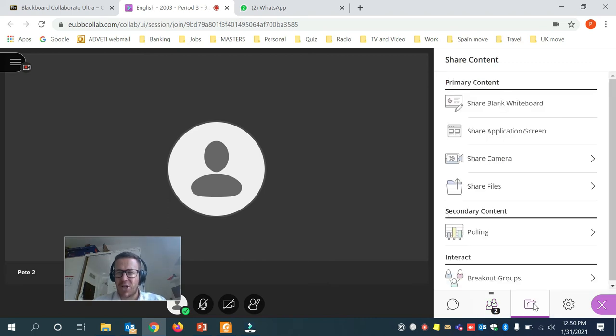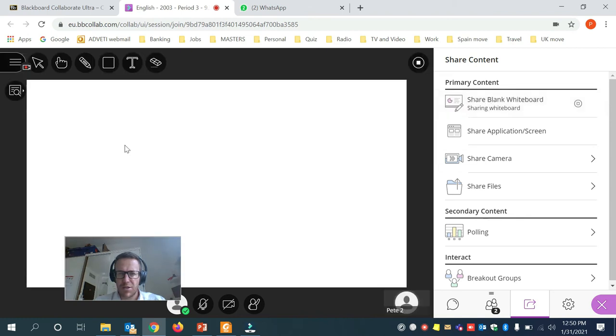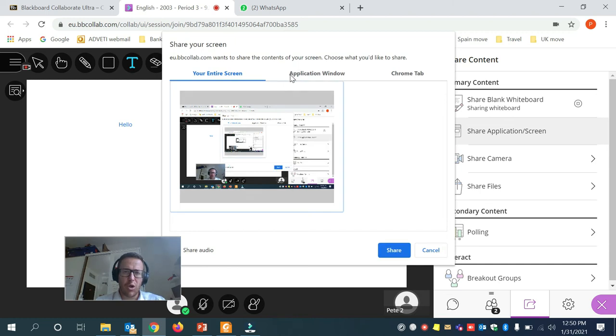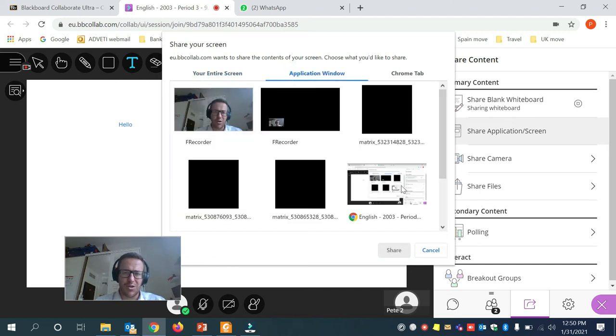So on here we have a whiteboard. So you can write on the whiteboard. We have share the screen. So this is possibly the most common one. So you can actually just share the screen that you're using, or you can share the window of something you're using. So it could be a tool or a PowerPoint or something like that.